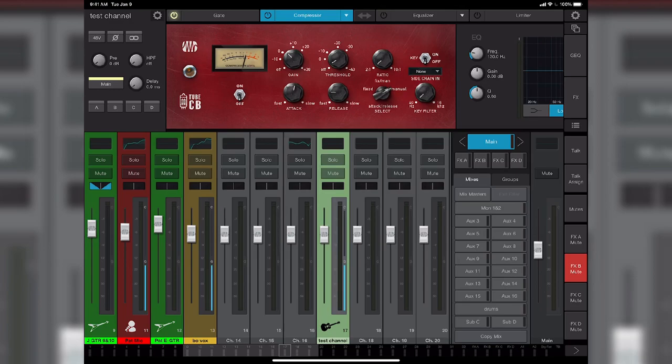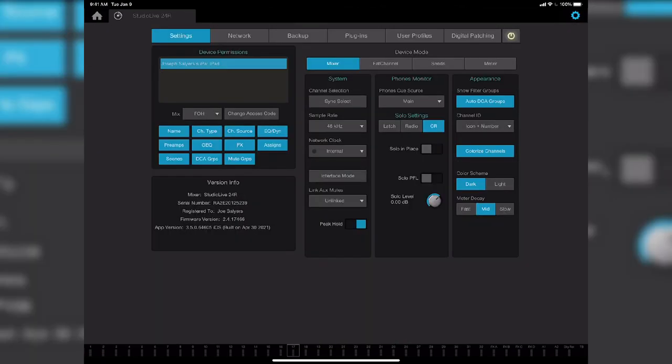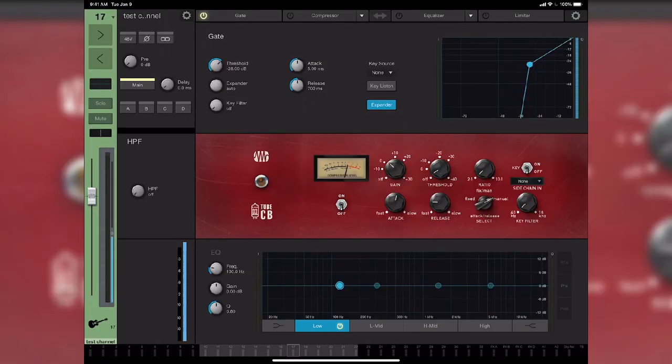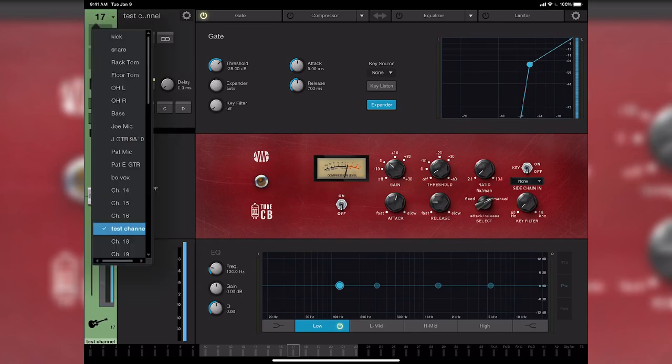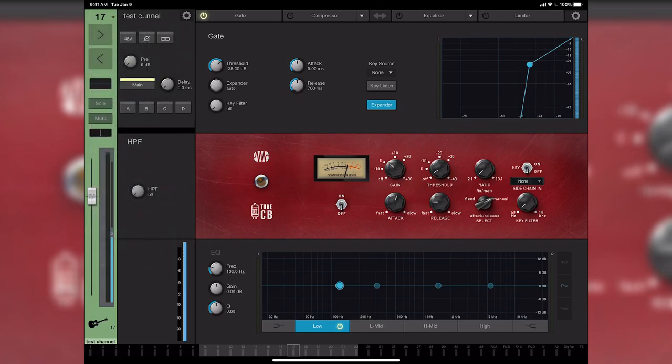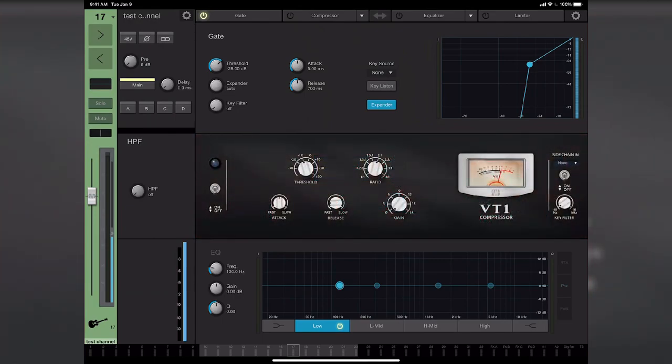I'm going to switch to fat channel view, by the way. See how convoluted that was to do that? So we are on our test channel. And I think that the last compressor is this VT compressor. It looks like the RC500. It is a FET compressor as well, I'm pretty sure. And it does a pretty good job as well. And I think it's a very powerful tool to have.